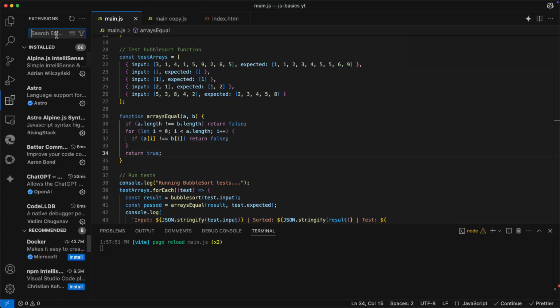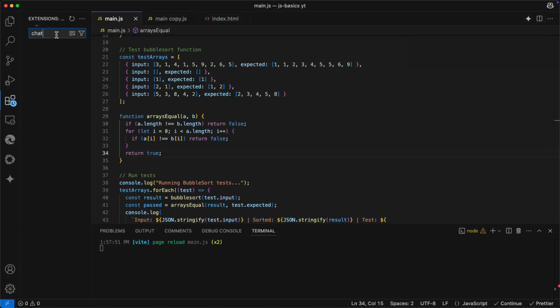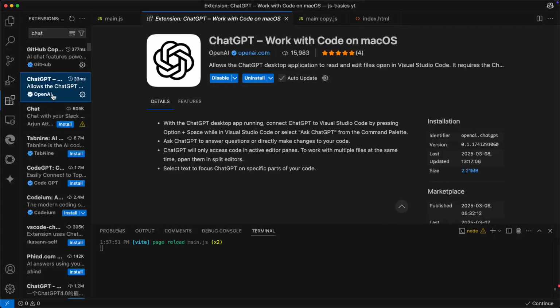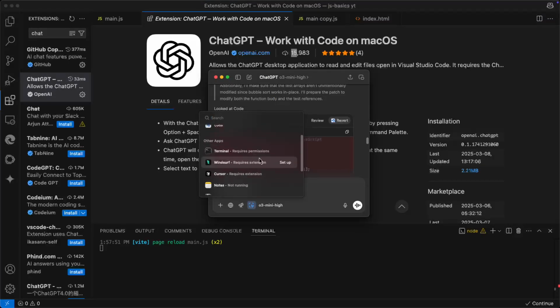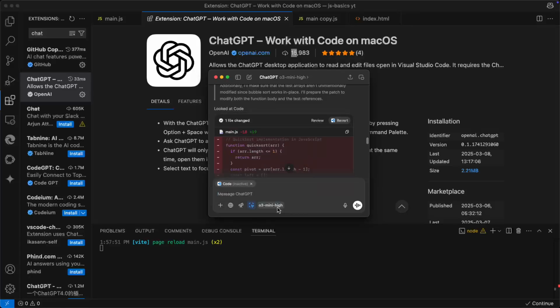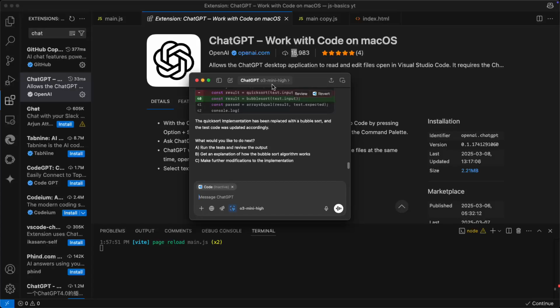To use this feature, you need the ChatGPT extension for VS Code. You can install it by opening the extensions marketplace in VS Code, searching for ChatGPT. It currently has 16,000 downloads. ChatGPT integration also works in other editors like Xcode, Notion, and TextEdit. I used GPT-4o Mini High for this demo. Other models like Claude 3.7 by Anthropic are known to be great for coding, but are more expensive. If you have a ChatGPT Plus subscription, you won't incur extra costs when using OpenAI's models.